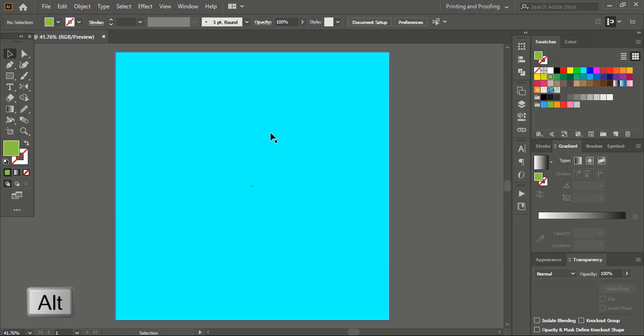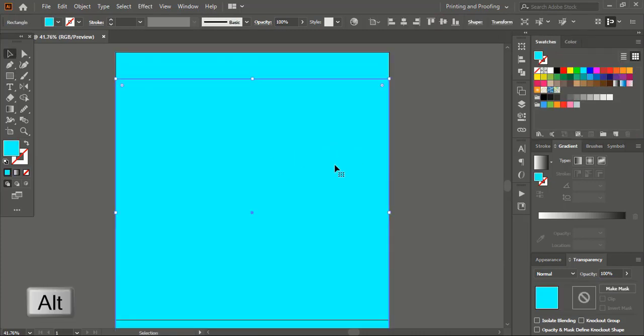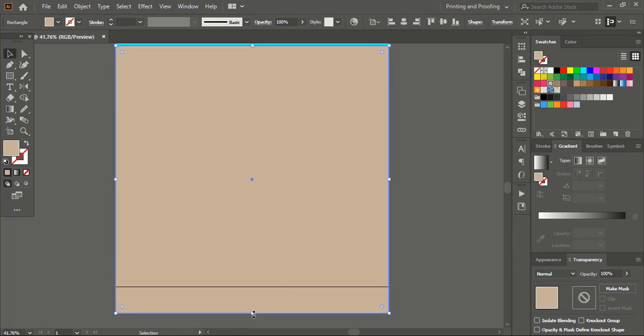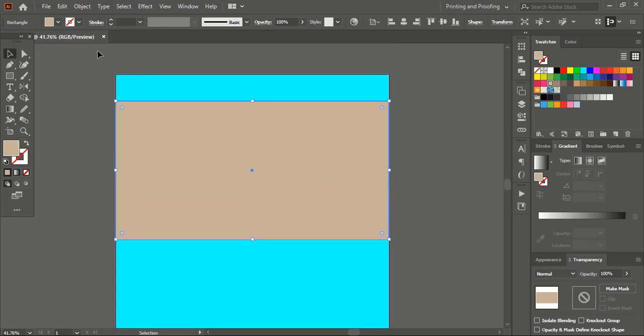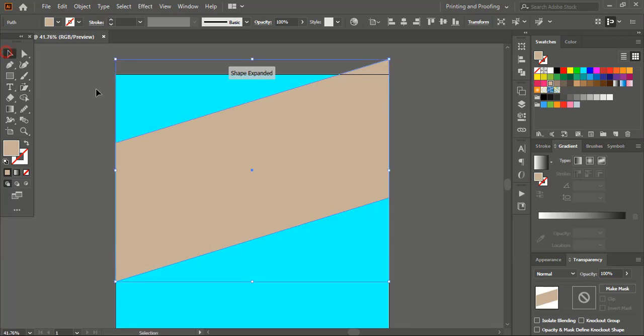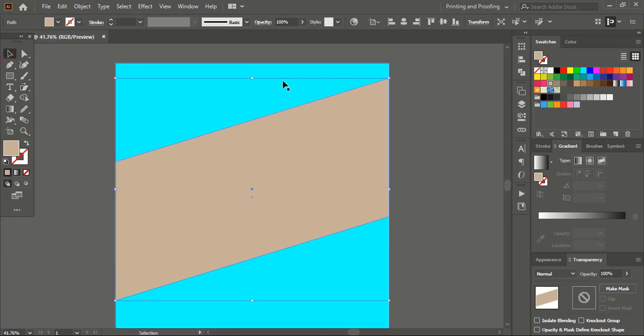Now drag the shape using the Alt key and make a duplicate. Change the color. Now from the toolbar, take the Shear tool and, by selecting one of the points, just drag it and skew the shape like this. Take this one down. Let me drag it a little more and take it up to here.